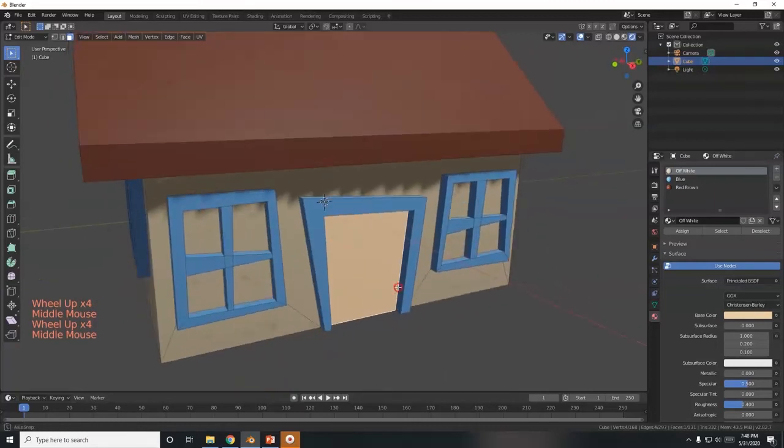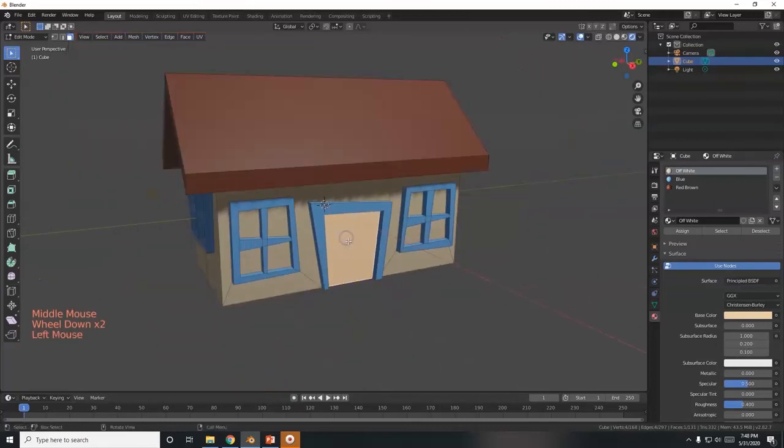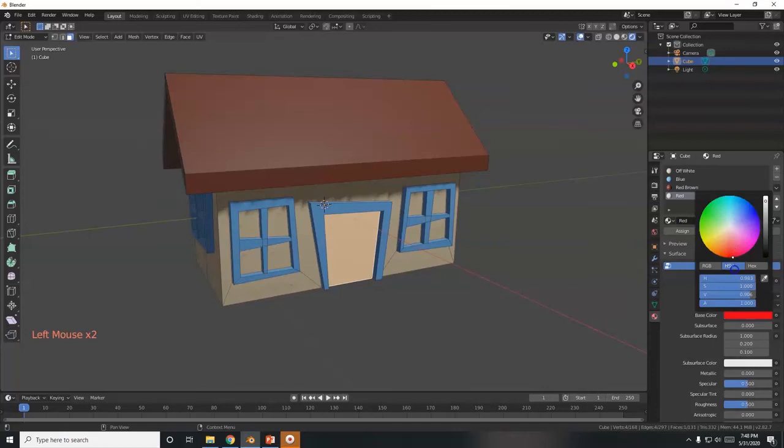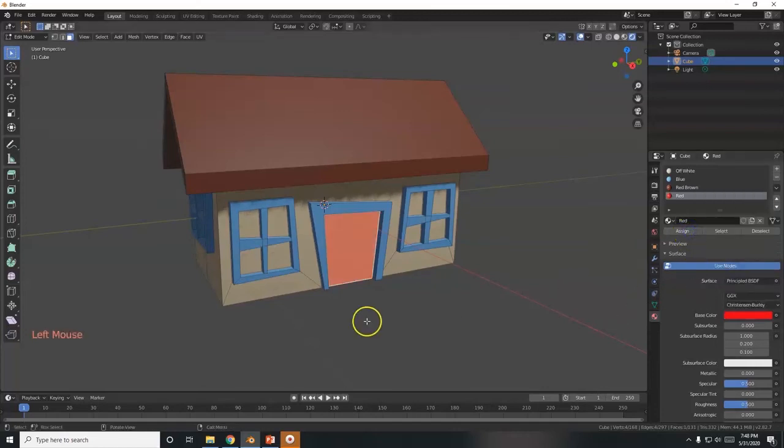I'm gonna color this door. I'm gonna color the door red. I'm gonna make this door red right here. I like red doors for some reason. So select the face there, plus sign, new, name this one red. Click inside the white bar to the right of base color. And I'm just gonna make a red color there, assign. There we go, bam. So I'm gonna make the windows here.